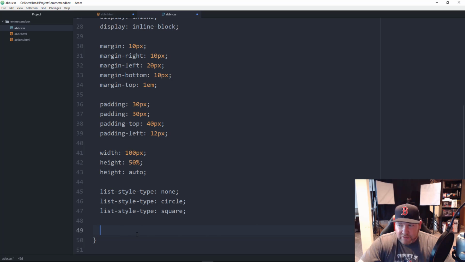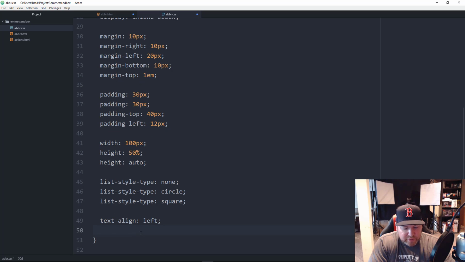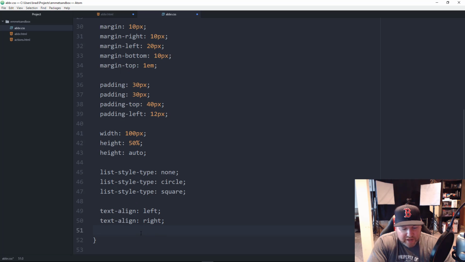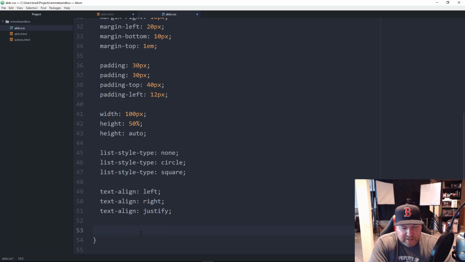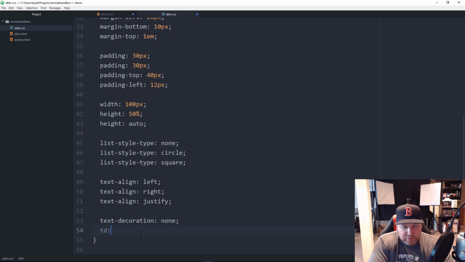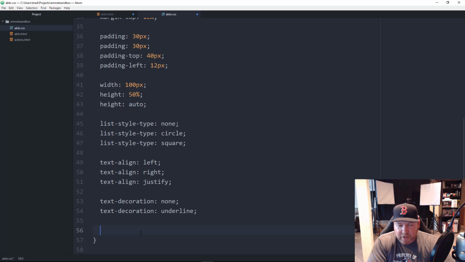Let's see, text align. So text align would be TA. So we could do TAL, which would do left. We could do TA:R, which would be right. We can do justify. So TAJ would be justify. We can do text decorations. So if we want text decoration none, we can do TDN. We can do TDU for text decoration underline.